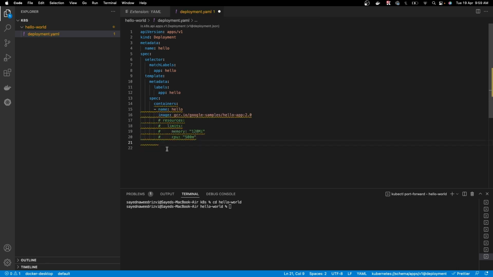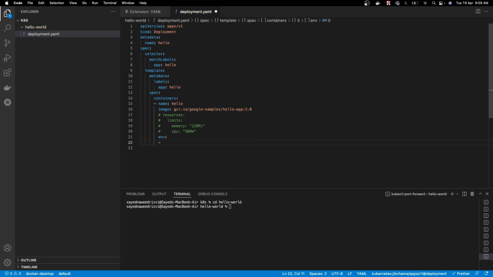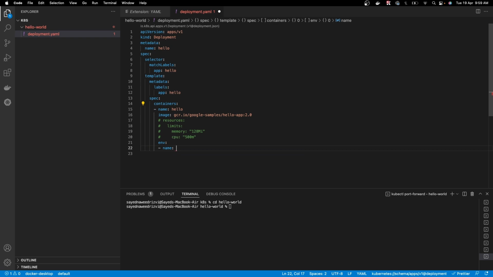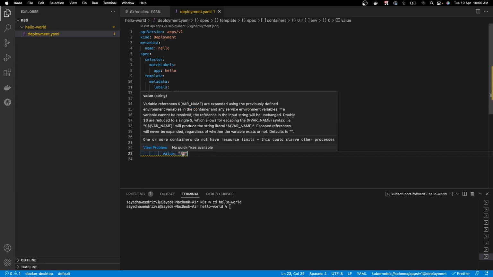I just need to make my Hello World app accessible from outside the cluster. So I have a way to do that, and that is through the environment variable. I just create an environment variable like so and give the key values. So let's give a name for the port and the value of the port. What I have done right now is I have exposed my Hello World application onto port 80 on my cluster.